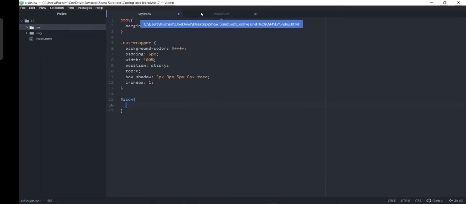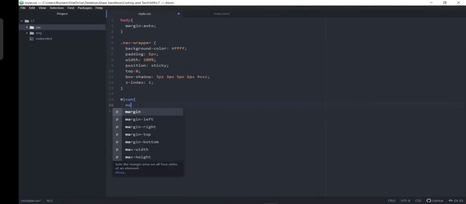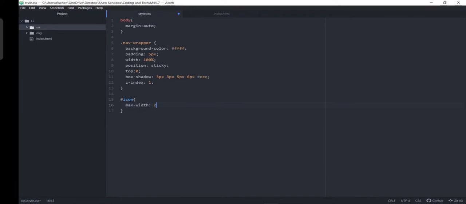Now, where am I grabbing this from? This actually sits inside of my nav wrapper, and I've given this an ID instead of a class. And I'm going to give this an attribute of max width, and I'll set this to 200 pixels so that it does not extend beyond 200 pixels.